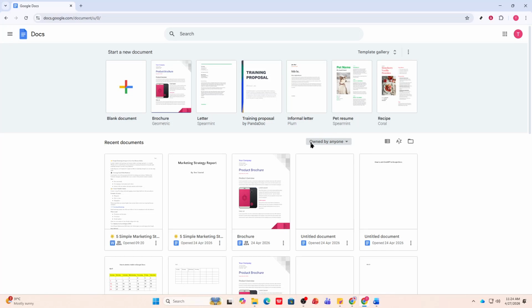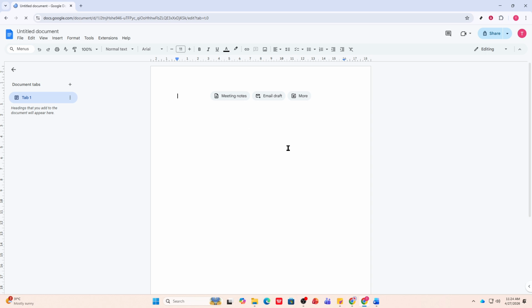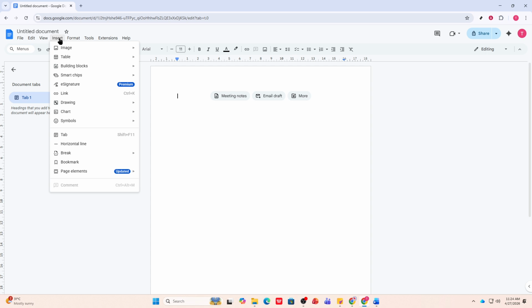In today's video, I'm going to teach you how to work with images in Google Docs, step by step. Whether you're building a report, a flyer, or study notes, images can make your document clearer and more engaging. Let's walk through how to insert a picture, control how text flows around it, and make quick edits without losing your layout.